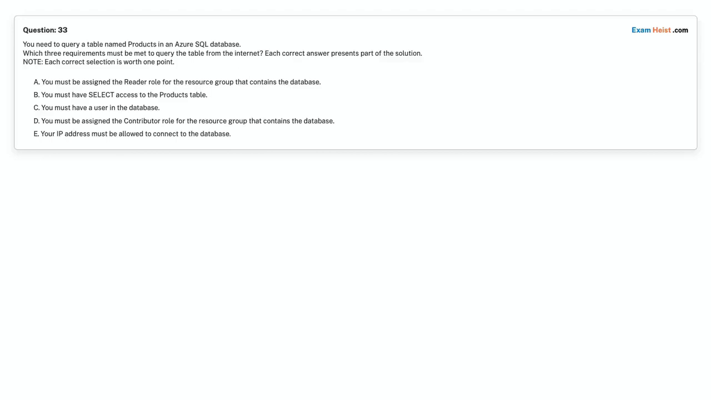Option B. You must have select access to the products table. Option C. You must have a user in the database. Option D. You must be assigned the contributor role for the resource group that contains the database. Option E. Your IP address must be allowed to connect to the database. Choose the correct answer.